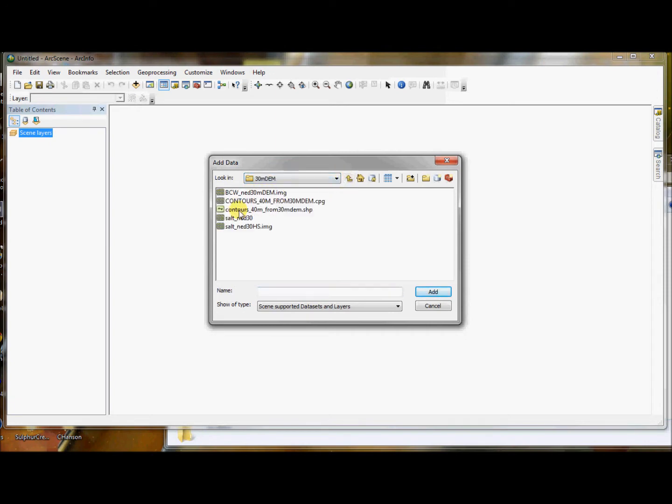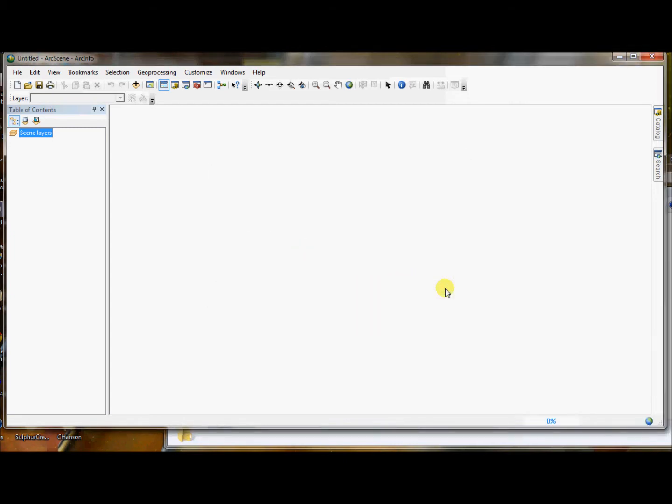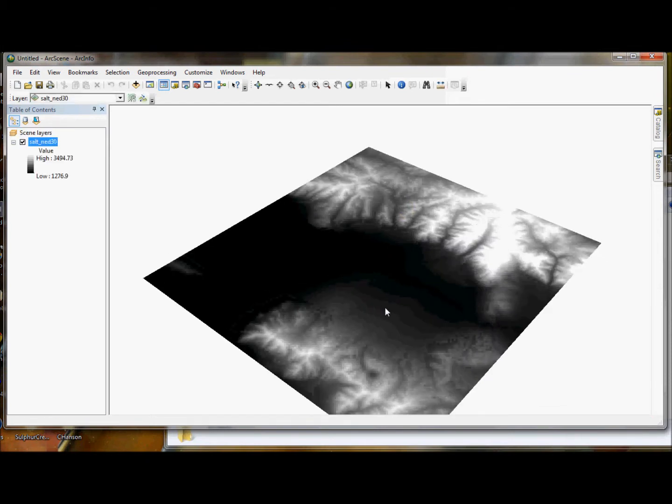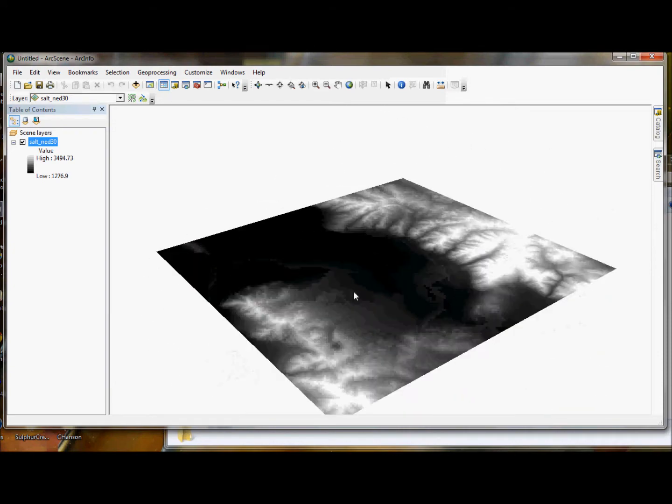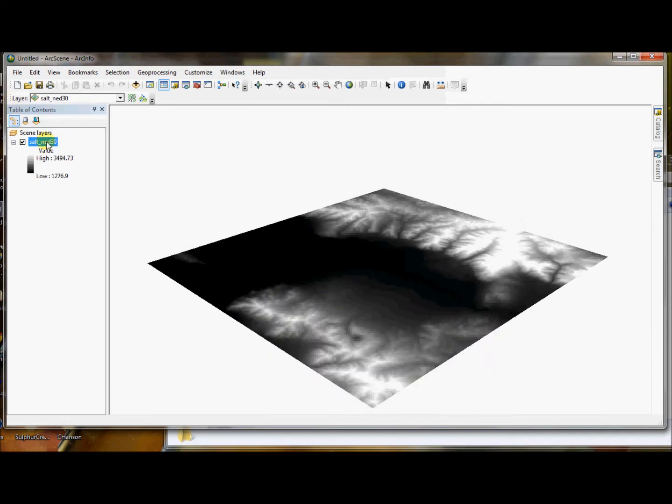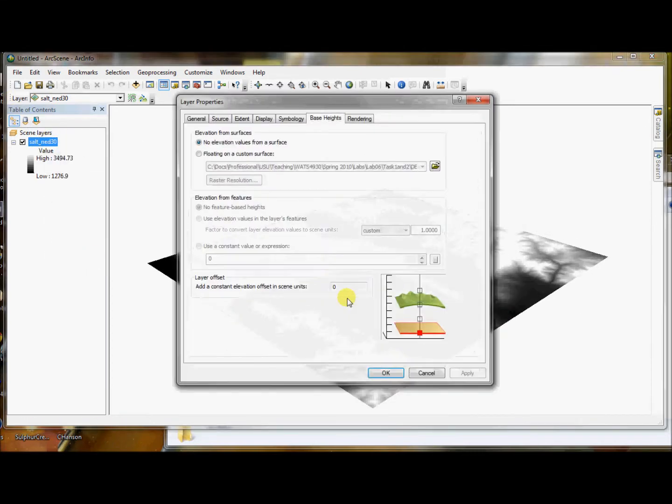And just so things move along pretty quickly, what we'll bring in is just a 30-meter DEM of the area. If I add that in, it should load up pretty quickly. You'll notice that I've got this nice 3D view here, but everything is flat. And so if I want to fix that, what I need to do is go to the properties of the layer that I just added and change it from base heights of having no elevation values to having those from a particular surface. The surface, of course, that we want to elevate those by is the very surface that we added, which was the 30-meter DEM.